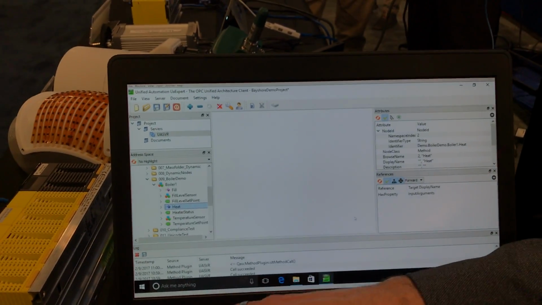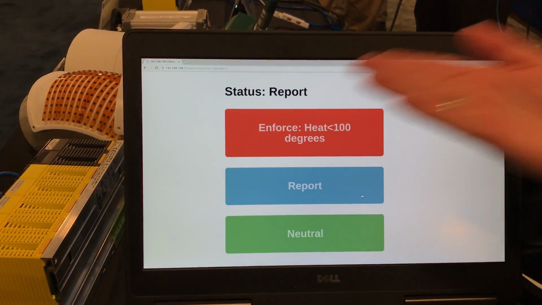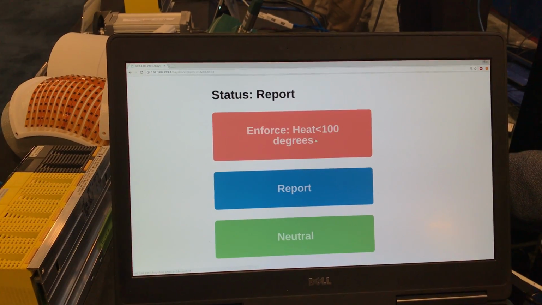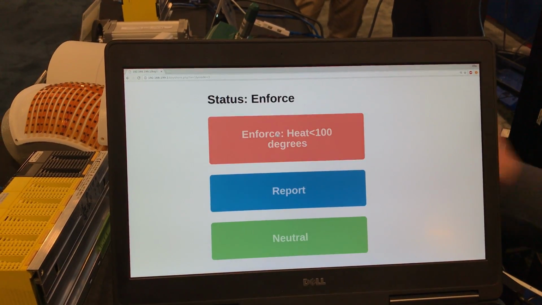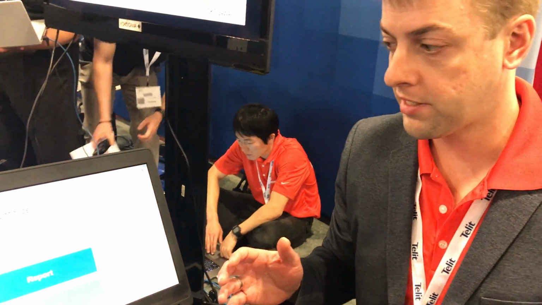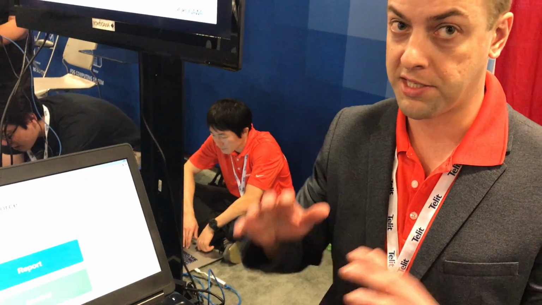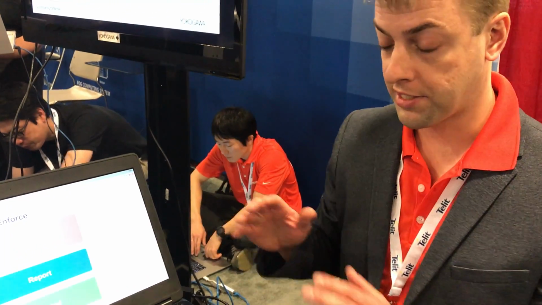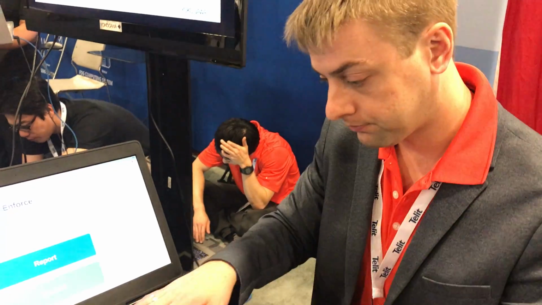So sometimes reporting is not enough. Sometimes you need a security element to your deployment, or a safety deployment element. So if we go back to the control interface here, you can see we're in report mode. What I'm going to do next, I'm going to set the policy to enforce. And what this is going to do is say that if the call for heat exceeds 100 degrees, to stop that from happening, because it's either a safety violation or it's a security issue.